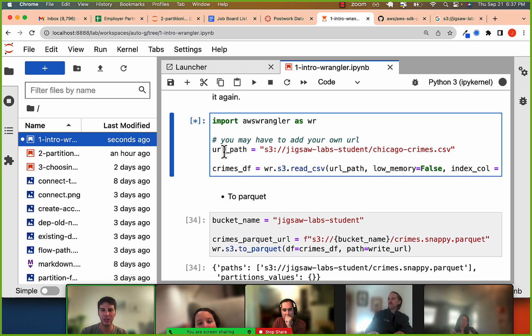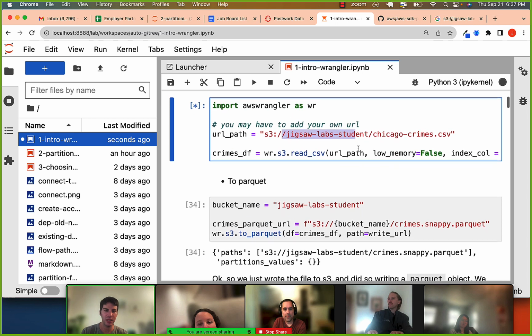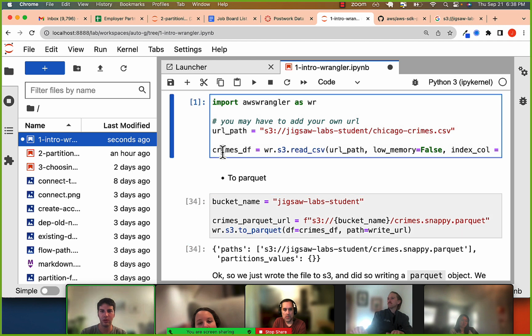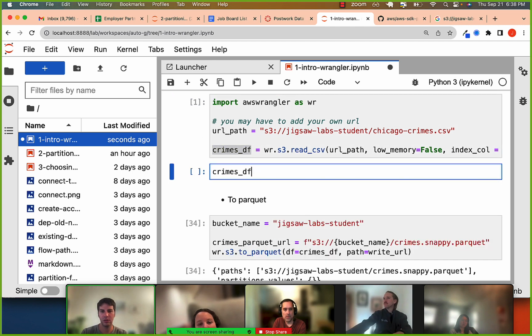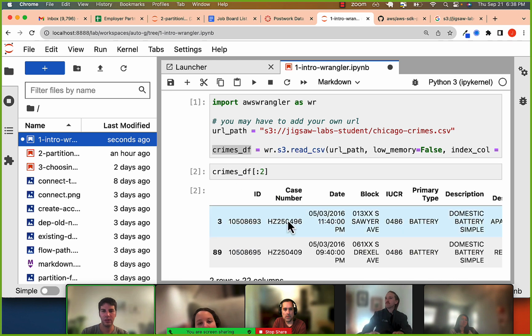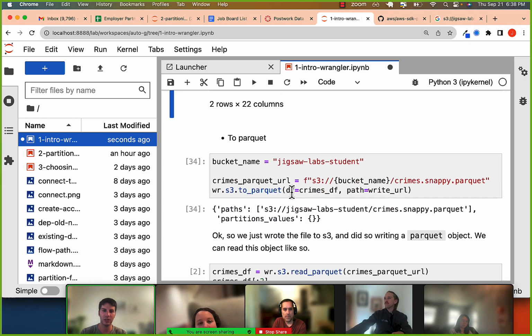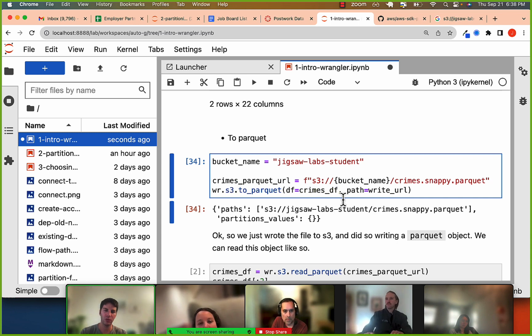Once you read this in, you can see it's taking a while. This is a large data set. Oh, look, we finally have it. So I read it, and it's just a data frame. By the time we get it, it's returning to us a pandas data frame object. Then you can save this data frame object to S3 by using Wrangler. You just specify the path, the file that you want to use. Here I'm using the same bucket, and this might be confusing, I'm doing crimes.snappy.parquet.